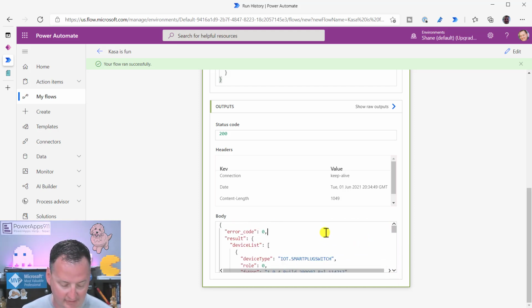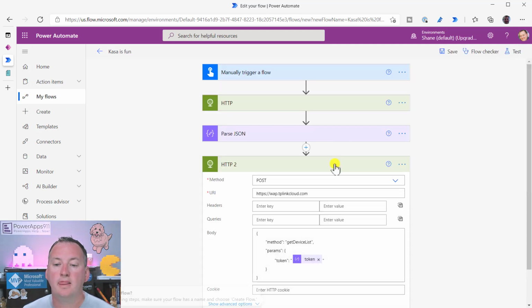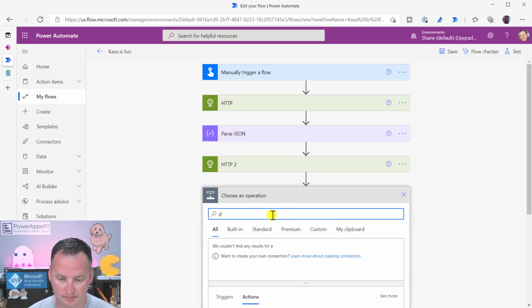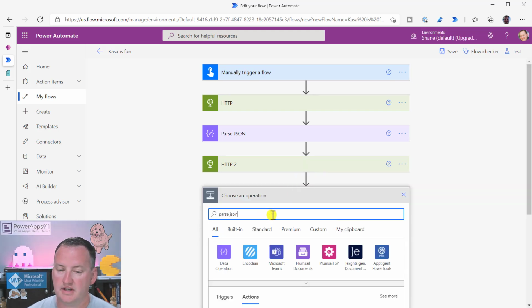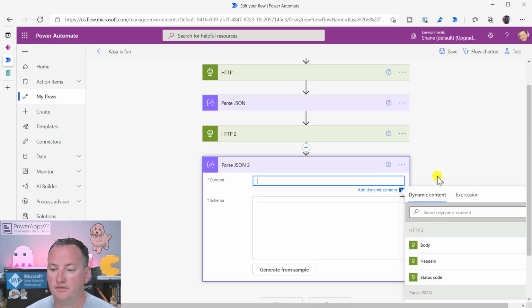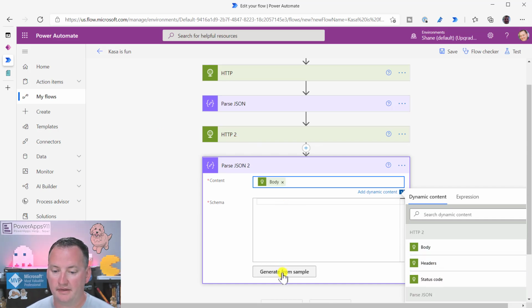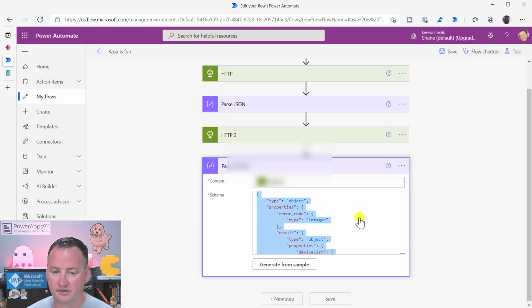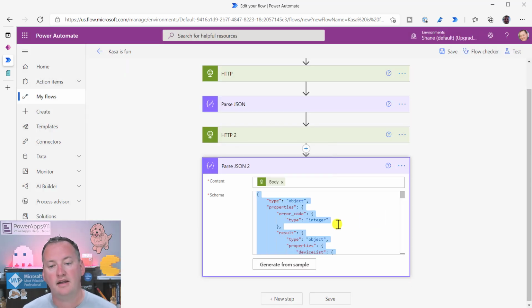So let's grab this again, Control A, Control C. Let's go edit again. And so what do we want to do? We want to parse the JSON again. So parse JSON. There it is. From the content, HTTP2, yep, that one's body. And then generate from sample, paste in all that junk again. Don't know what it says, don't care. Ta-da! It parsed it down to all the pieces for us.